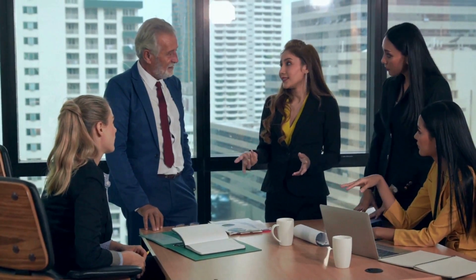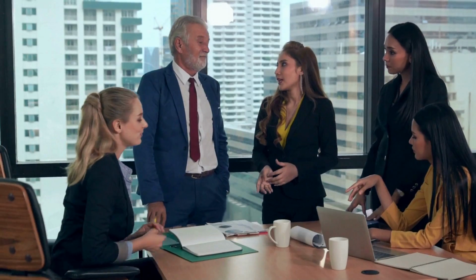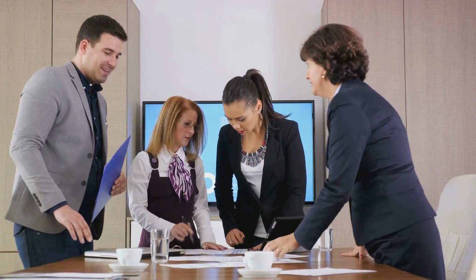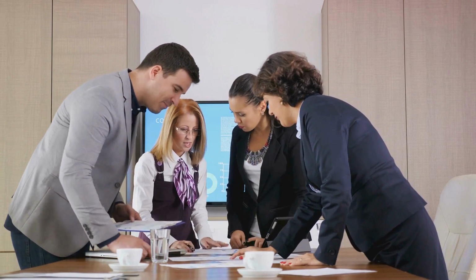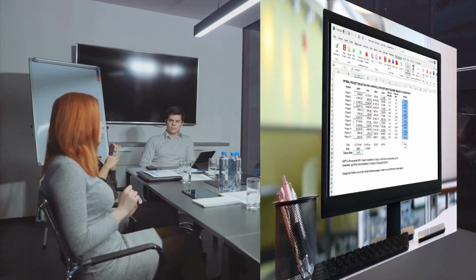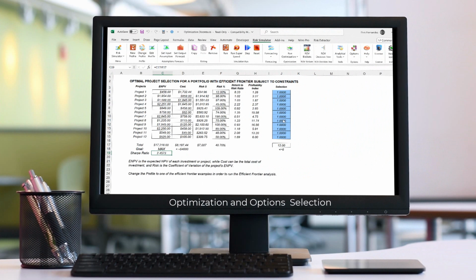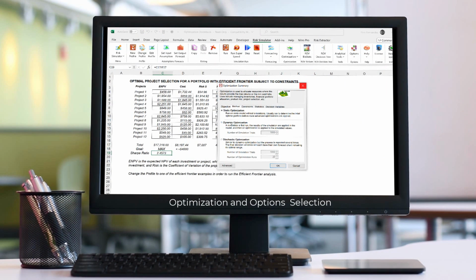What happens when you need to select the best profit-making options? The Risk Simulator also helps integrate optimization models into asset allocation, portfolio analysis, and options selection. It supports deterministic, dynamic, and stochastic optimizations within your existing Excel spreadsheet models, providing a comprehensive solution in one tool.